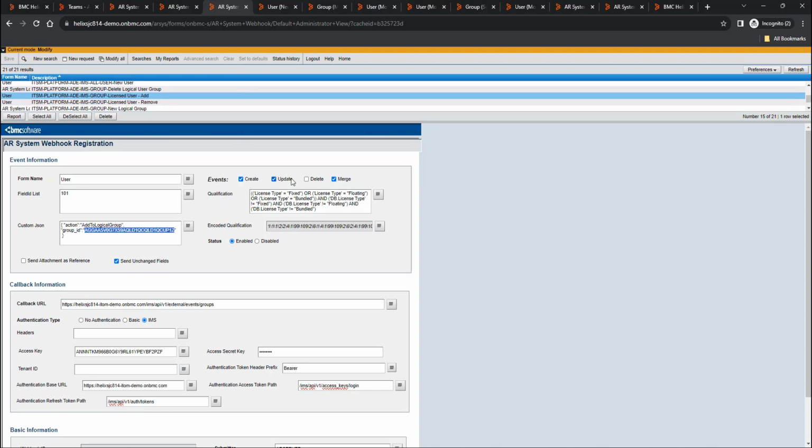So you can choose the events or the actions that this webhook should perform for you. Create, update, and merge for this specific one. Followed by the qualification. This is the very same qualification that you have used in the AR system logical user grouping form.